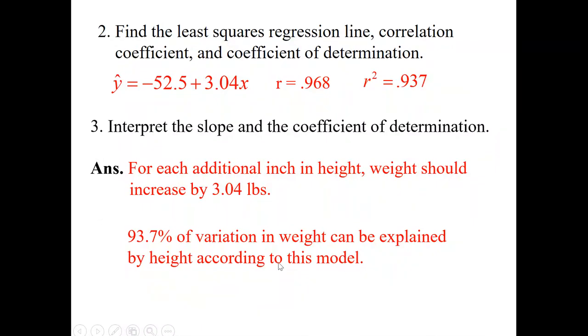According to this model is important because it's just based off of this data that we've got. Right? This is not all the data in the world. This is just one set of data. So this line of best fit comes from just this set of data. So this interpretation just works according to this model. We would say 93.7% of variation in weight can be explained by height according to that model.